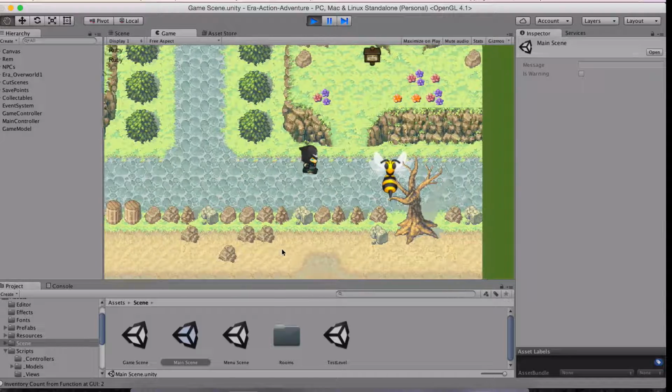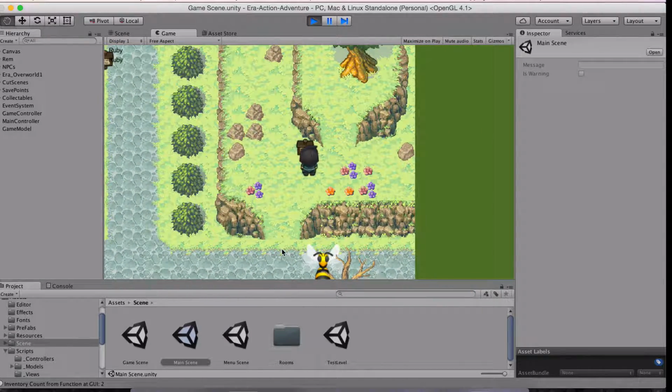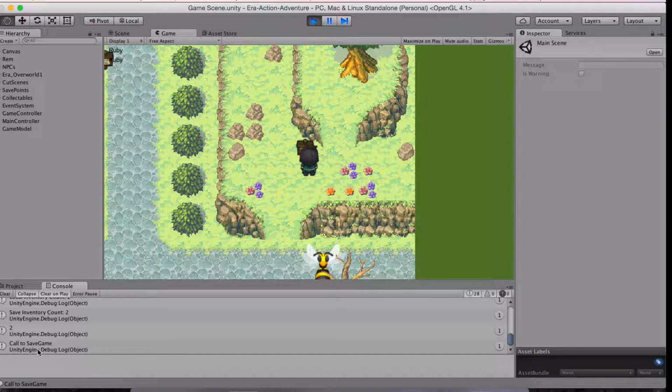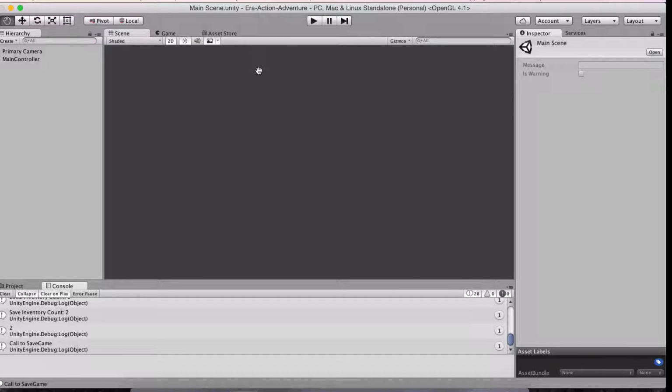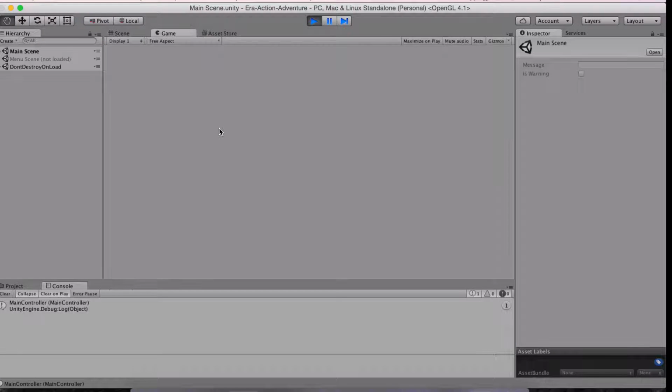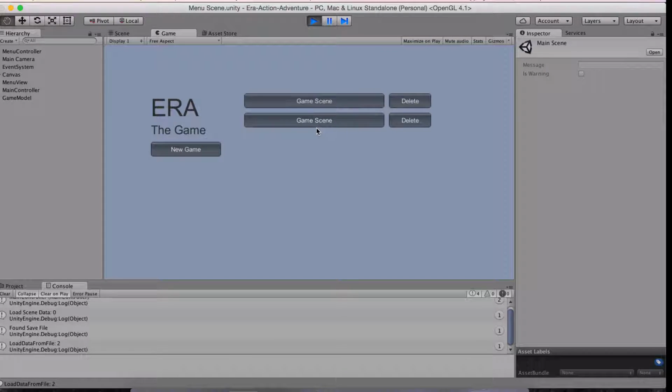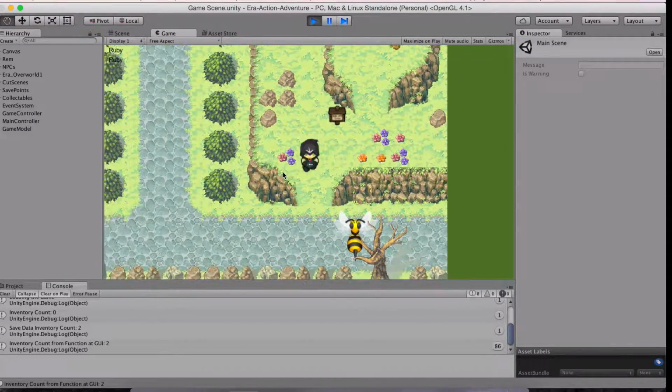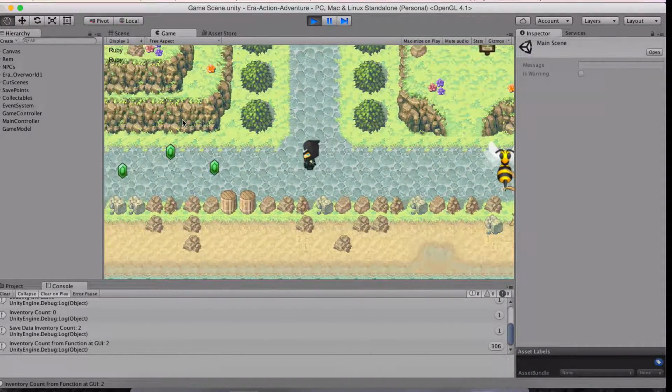Okay, so I'm going to go up and save here. I have 2 rubies. It's hard to see, but I have 2 in my inventory there. So here it says call to save in the console, call to save game. Exit out of there, come back in, and I believe it would be this one. I'll just go into that game, and I have the 2 rubies still. Perfect. I'll collect another one.